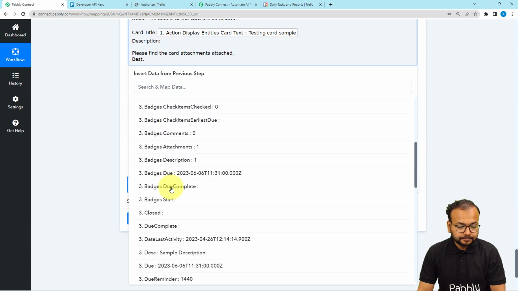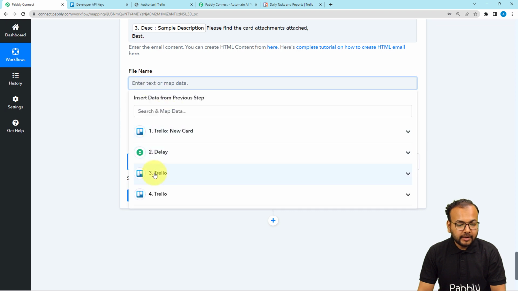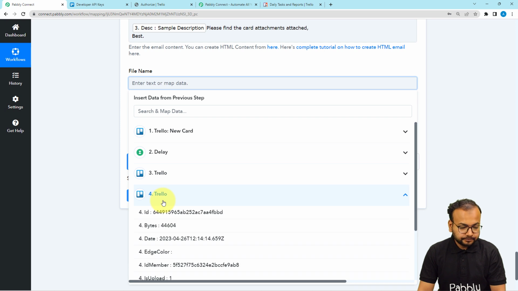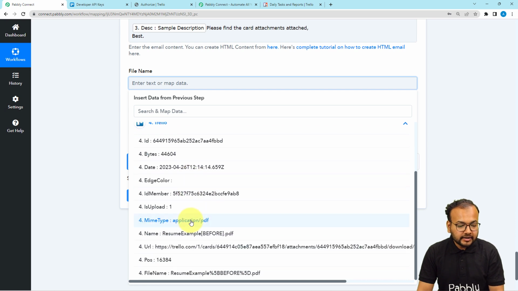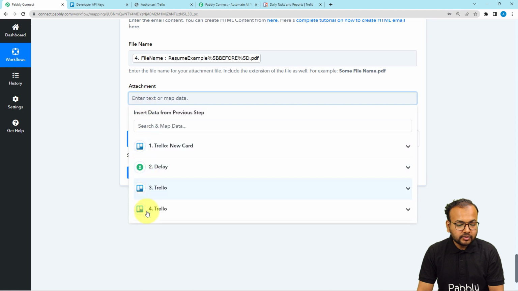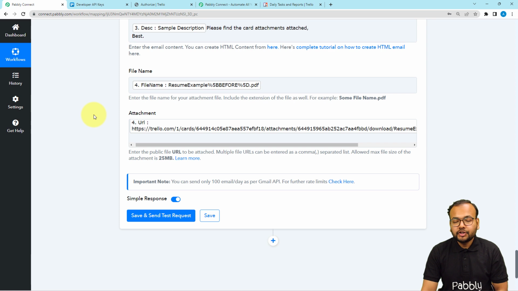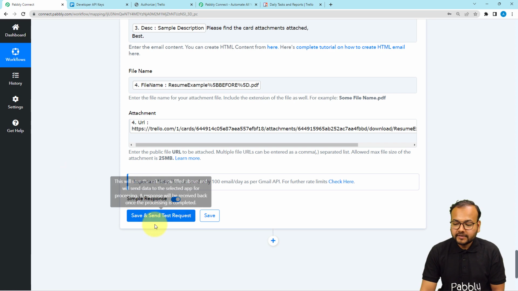This is the description. And here in the file name I'm going to map the file name from the fourth step. So third step is for the card details and fourth step is for the card's attachment. So you'll get the file's name here in the file name label in the fourth step, and also the URL you will find in the fourth step like this. Just map it.